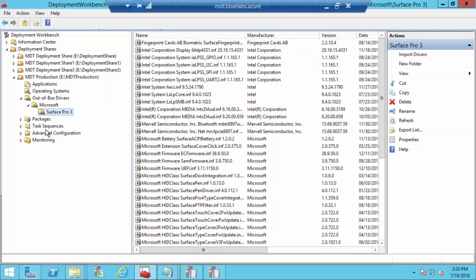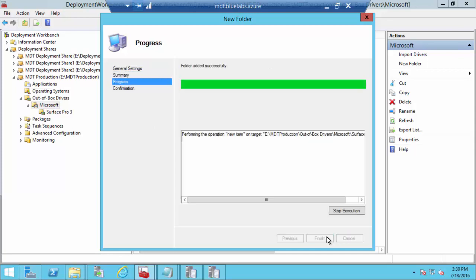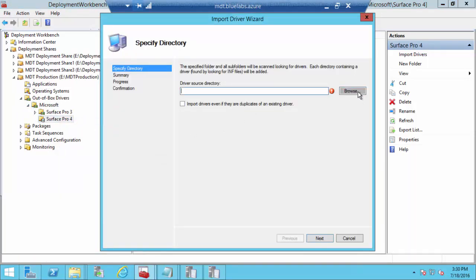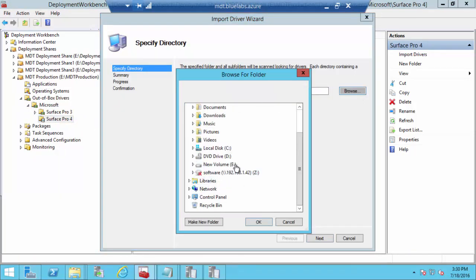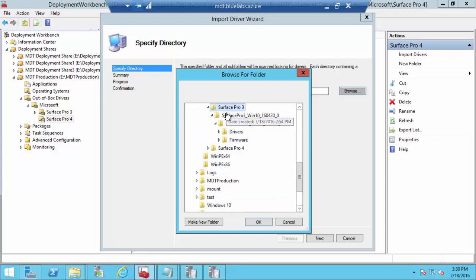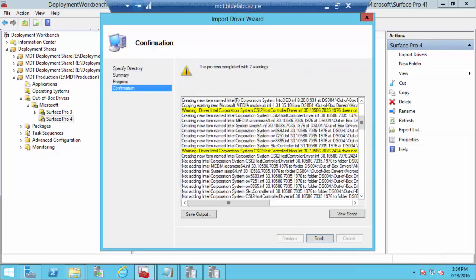Our next step is to import the Surface Pro 4 drivers. So we'll want to create a new folder called Surface Pro 4. And then right-click and select Import Drivers. We do the same thing that we did for the Surface Pro 3. Our drivers have successfully been imported, and now we're ready to finish the wizard.